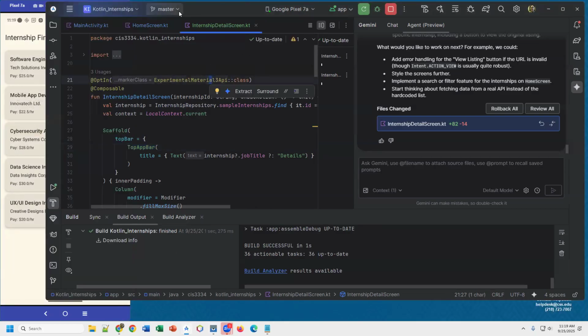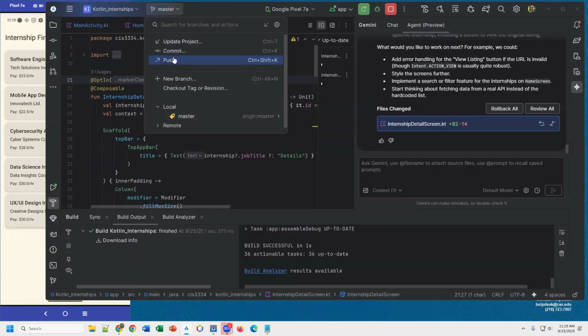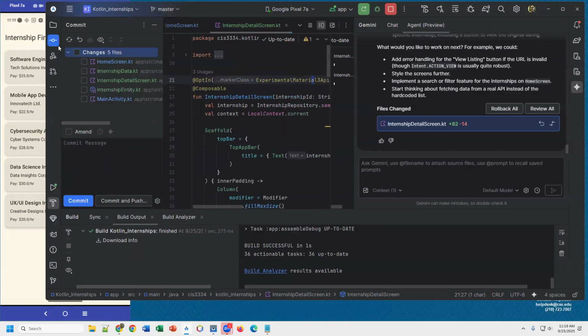So I'm going to update that. I'm going to push that. And well, first I'm going to commit everything. I'm going to update all my files and detail listing working. I'm going to commit and push that. It's going to tell me there are still warnings. I'm going to say I don't care about warnings.